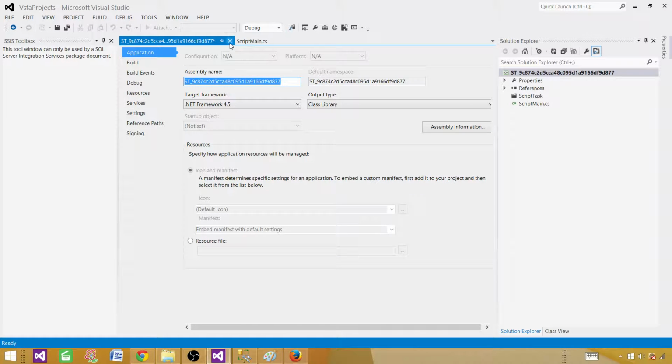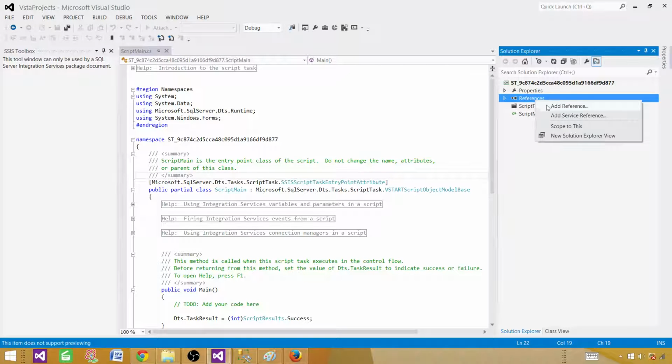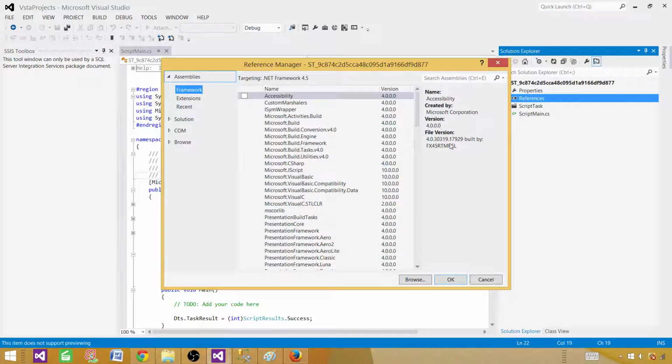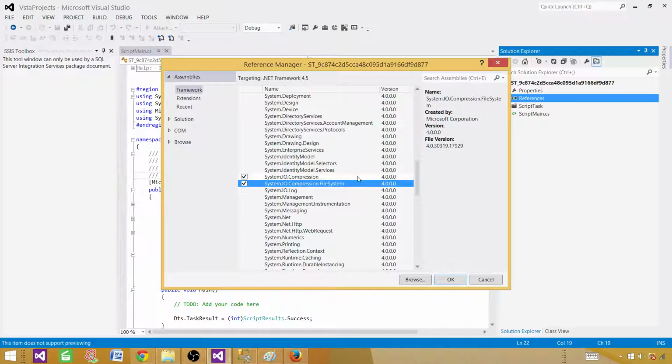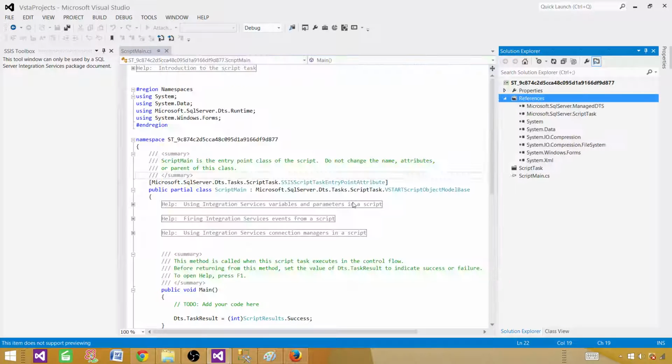Next we need to add some references. So click on the references, add reference, and here we will be selecting those assemblies. Now you can see that is .NET framework 4.5, that's what we are targeting, and here we will be using system.io. Let me see where it is. Most of the part we will be getting from the system.io.compression.filesystem assembly, but I'm going to go ahead and add this assembly as well, in case there is a function we might need to use, but I don't think so. So hit OK. We are all good.